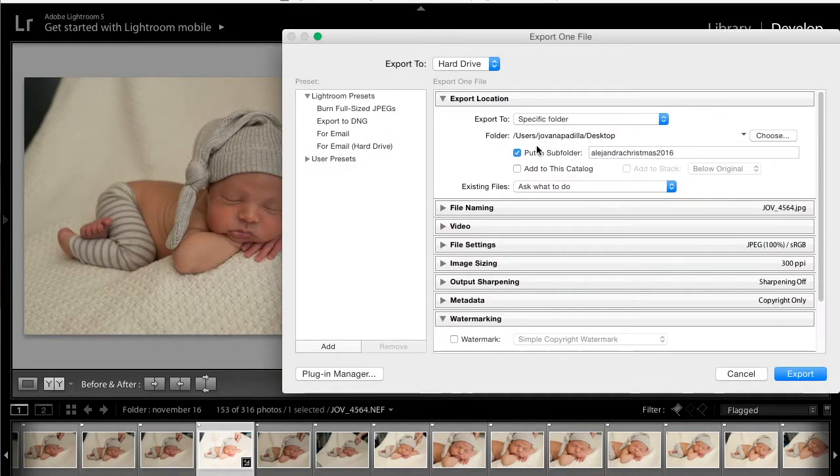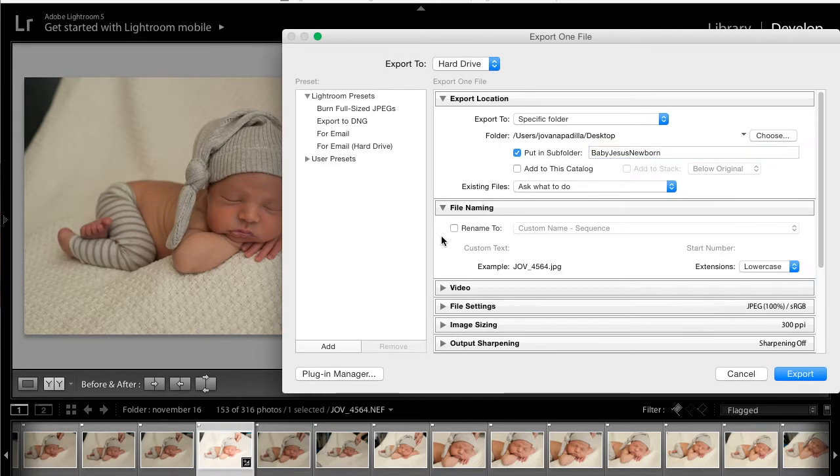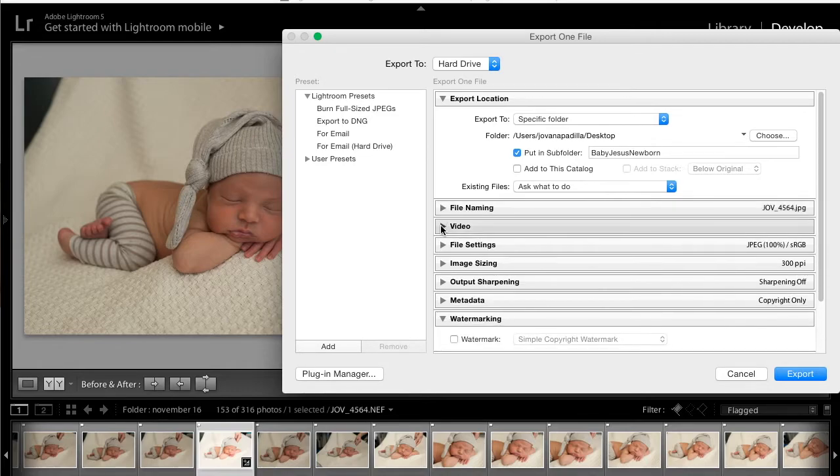Okay, so now we're exporting. I go up and click File, Export, and then where I export to is a specific folder. That way I can find it easily, and I always export to my desktop. And then I will name this Baby Jesus Newborn. That's his name. So yeah, just put it in a subfolder. And then file naming, I just leave it as is. You can add this, I just don't care really.